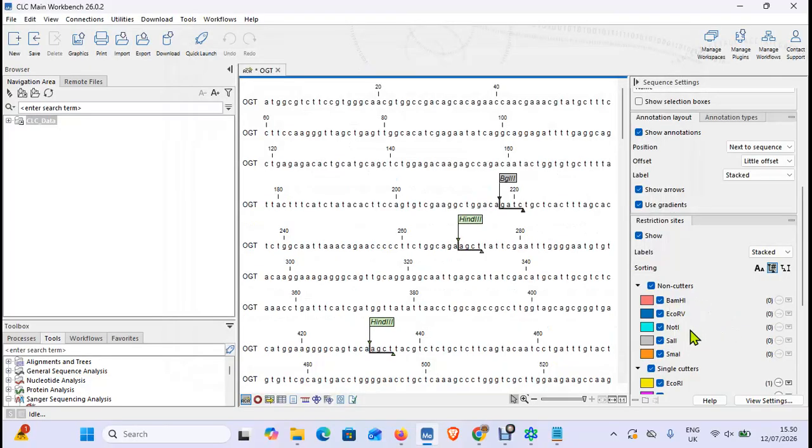There are no NOT1 sites in this party. This is very good. So, at this stage, that is what I'm wanting to know. So, now, it's a question of picking the primers.